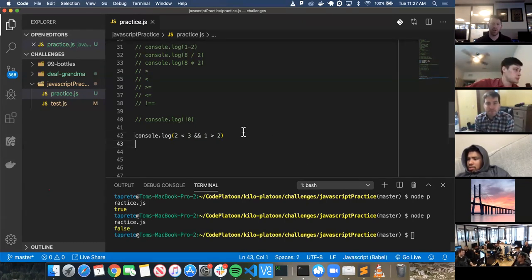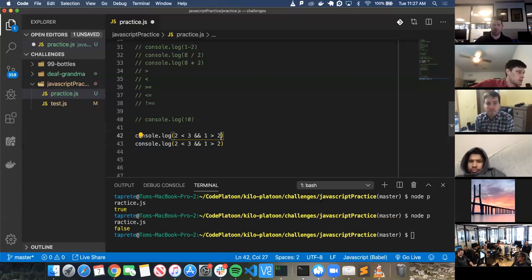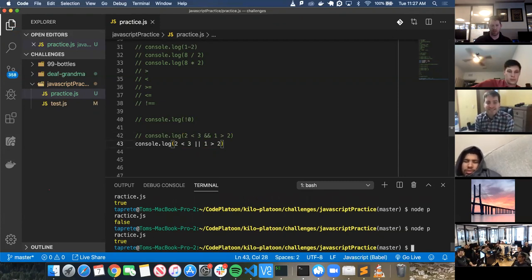Now do the same thing before. How do I do or? The two strings. Pipes. Yep, pipes. I always forget what they're called. Pipes, the two vertical lines. So that's true.